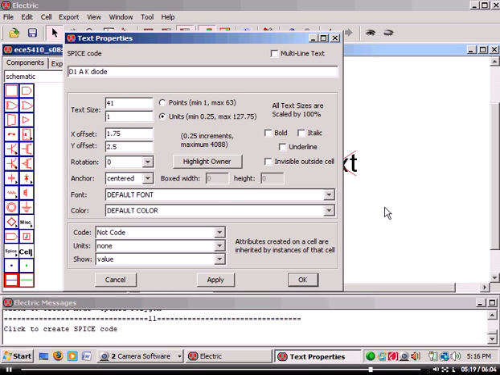Now here's an important thing. When you write your SPICE code, you have to do a model statement in the SPICE code or else it won't pick up the model name. Okay, so that's why I'm going to do an icon here. All right, any questions?